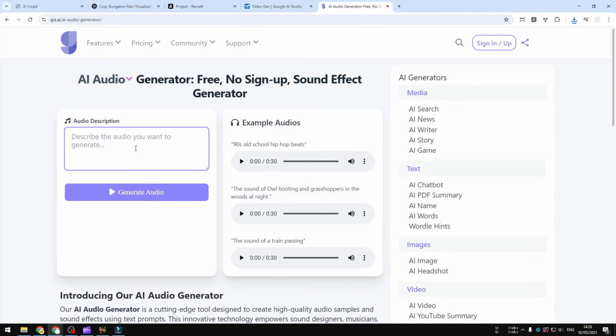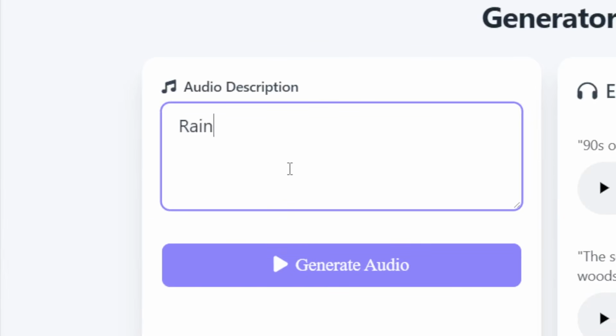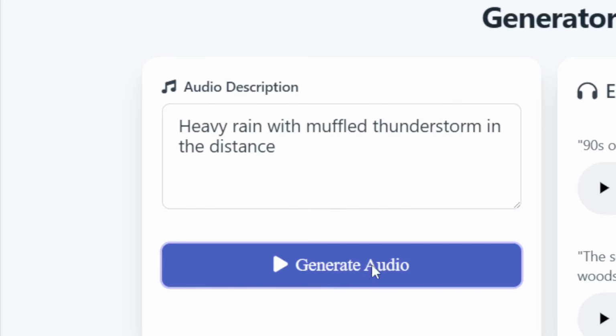And here you can describe the prompt. This is going to be heavy rain with muffled thunderstorm in the distance. That's the prompt that I'm going to use, but feel free to use any other prompt. And you can also add variations, like maybe some animal sound or a lightning sound or something like that. But basically, this is the basic prompt. And then you can click the generate button.